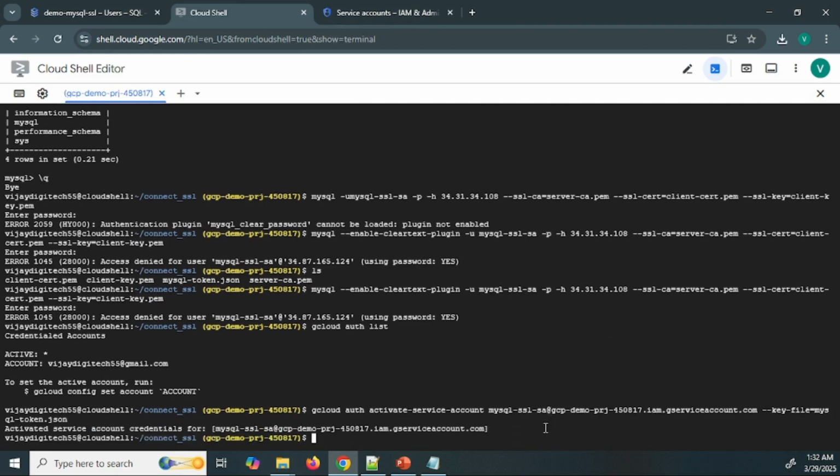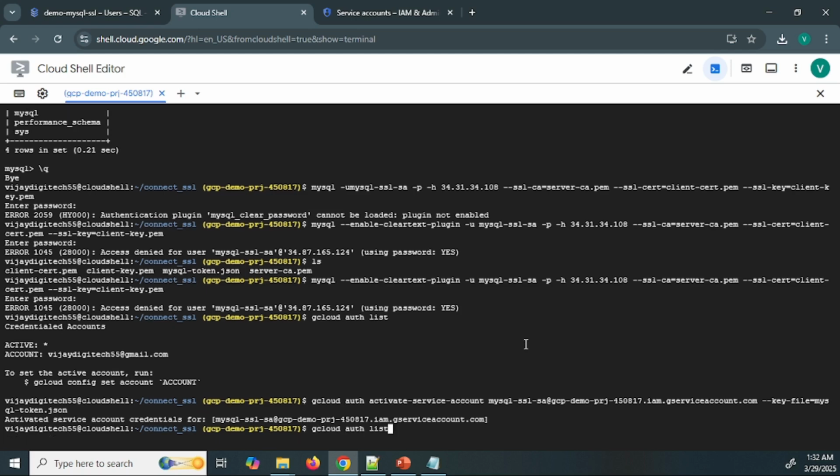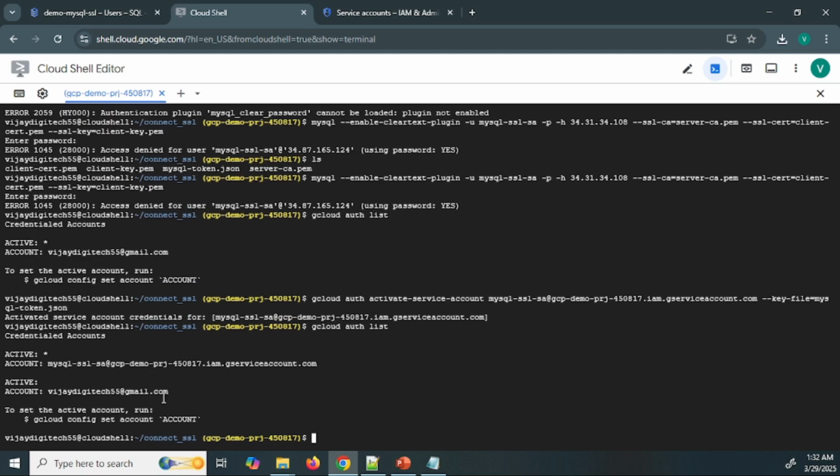Account got activated successfully. Let's check the same command. Now the account has been activated. Our service account is active right now. So what is the next step? We are going to create or generate the login token by using this Cloud SQL generate login token. We will be generating the login token, and that we are going to pass to the MySQL password variable.